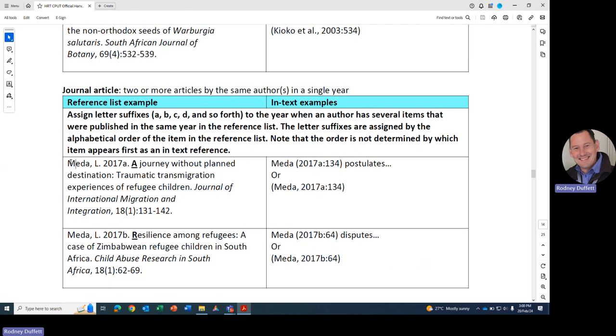So in order to differentiate this, Dufford et al. 2017 is the same up until there, and it's the same. But where it differs is the name of the article. So this article is A Journey, and this article is Resilience Amongst Refugees. So this in the reference list would come first. So it's the order of the reference list that determines that this is going to be 2017A and this is going to be 2017B, because A comes before R.